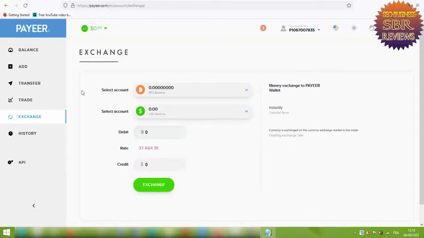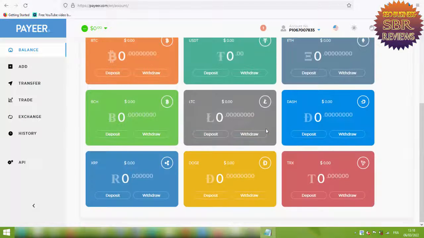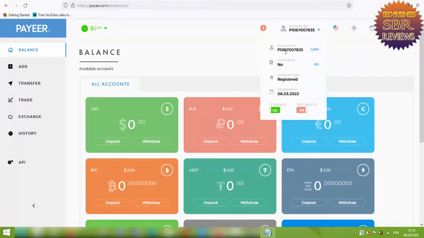SMS security you can turn on, but I let it off. You can turn it on after you verify your phone number.